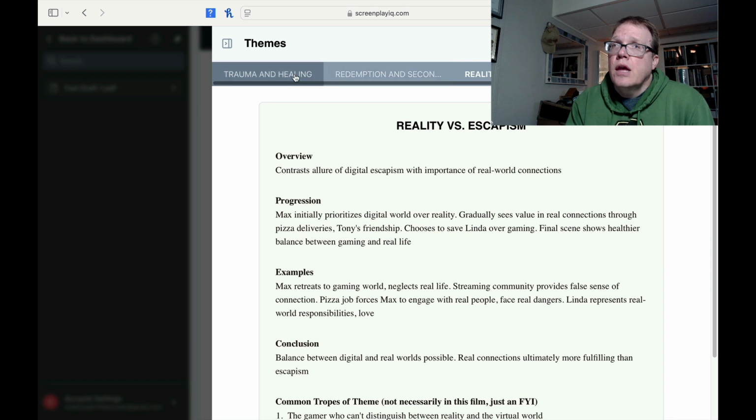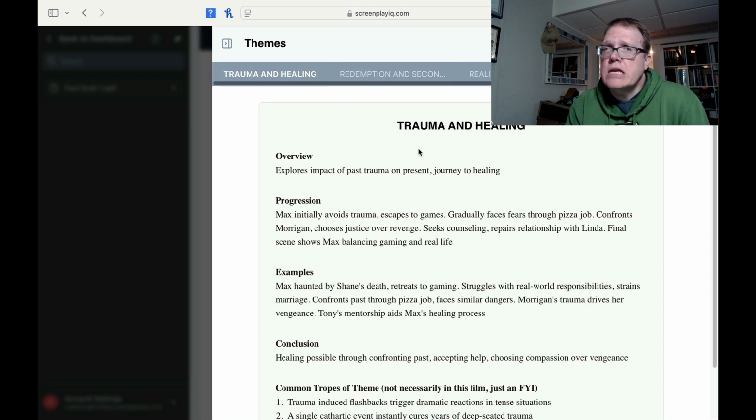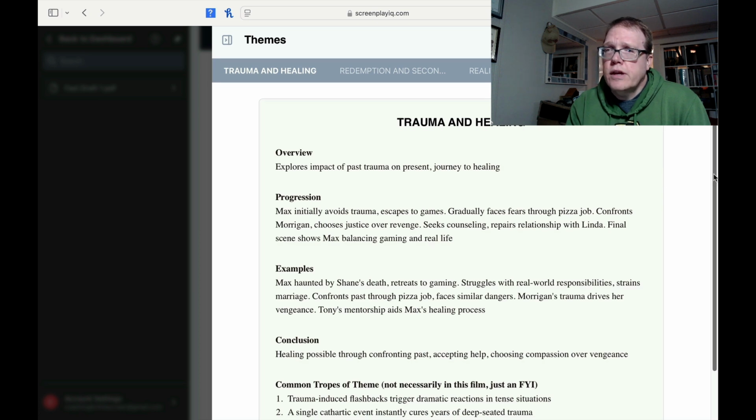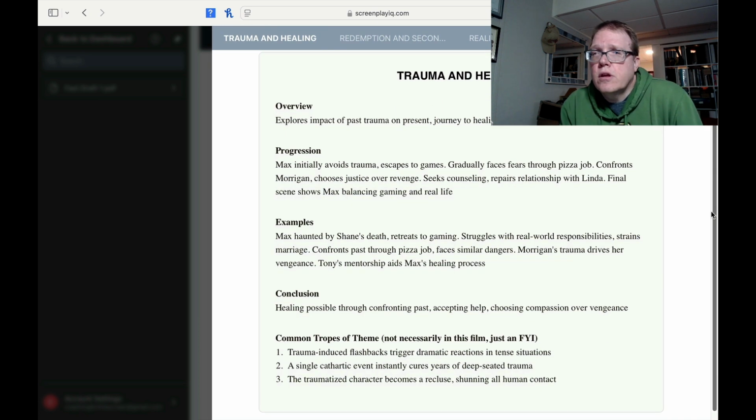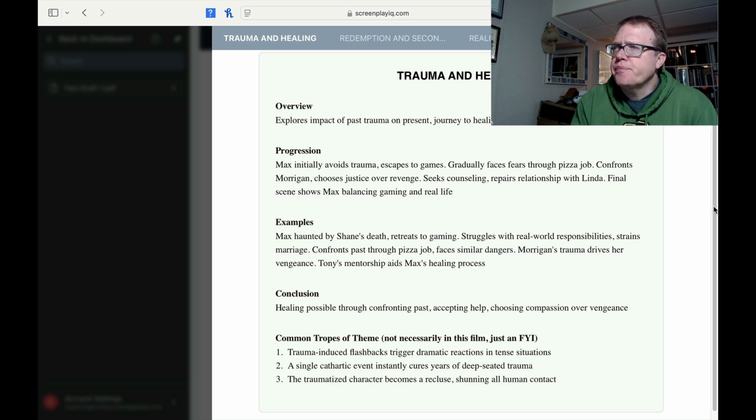I want to say that it's probably more about trauma and healing. And let's see, so healing is possible through confronting the past, accepting help, and choosing compassion over vengeance. Yeah, I think that's the theme I was sort of going for. So that actually works pretty well. And looking at the different tropes again, you sort of get that with number 3, but he's still talking to people inside the game.